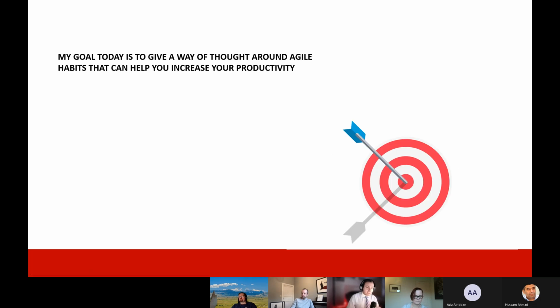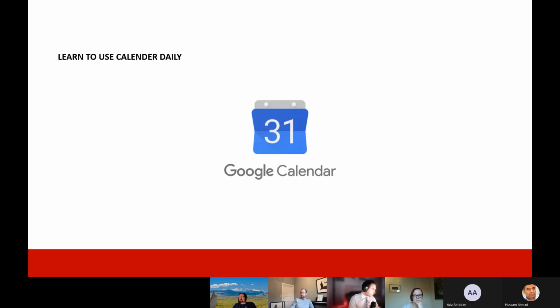My goal today is to give you a way of thought around agile habits that can help you increase your productivity. I will be doing the presentation in a bit different way than a normal presentation. It's like a mini demo, but the red thread through the whole presentation will be around habits. And of course, in the end, we will be discussing more precise topics about agile habits.